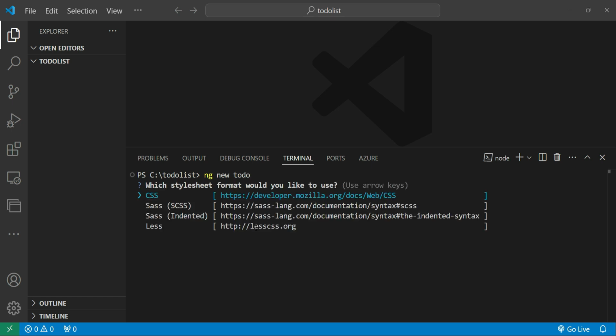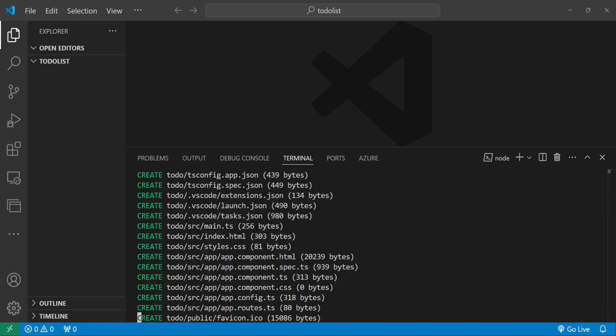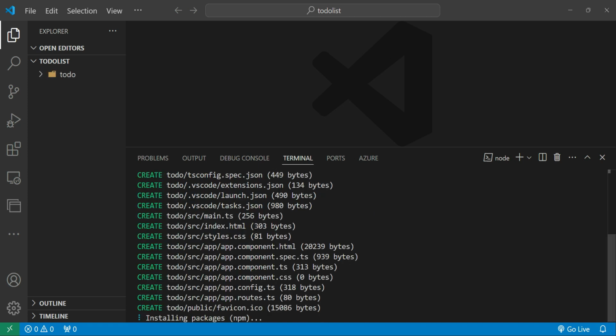With arrow up and down, you can choose what styling structure you want to have, and I'm going to use the CSS structure. I'm gonna press enter. Here I'm gonna say no. I'm gonna type N and press enter. And Angular CLI will start creating a project for me. As you can see on the left side, I have this newly created folder, and all these new files that Angular CLI is creating are going inside that folder.